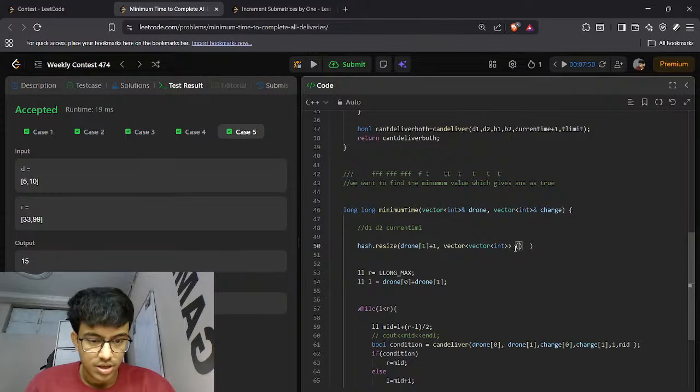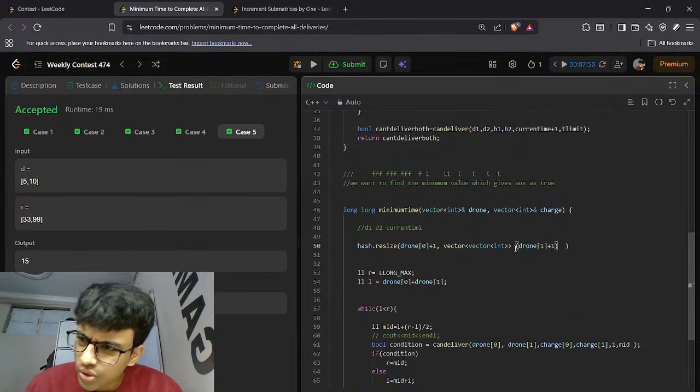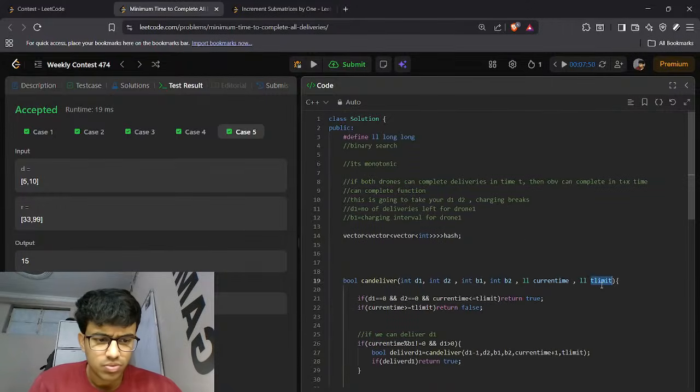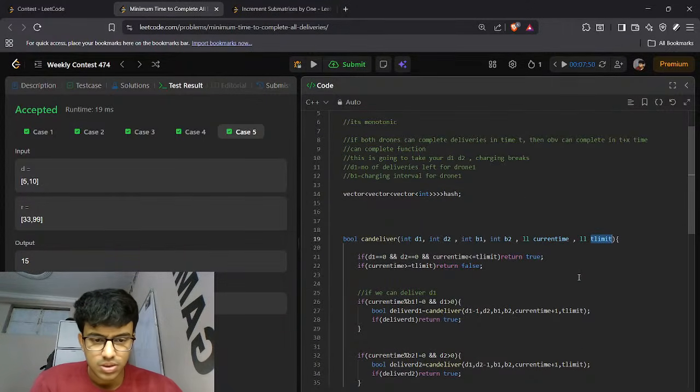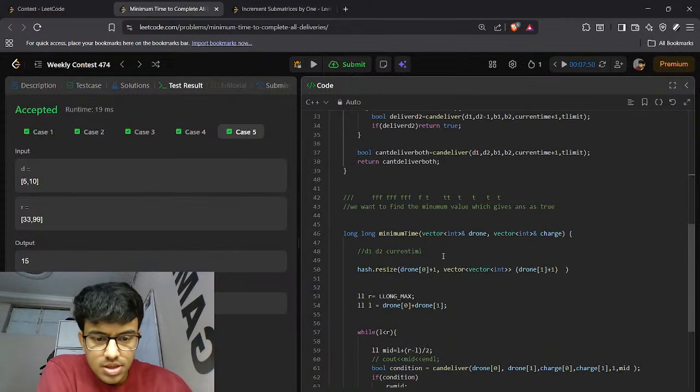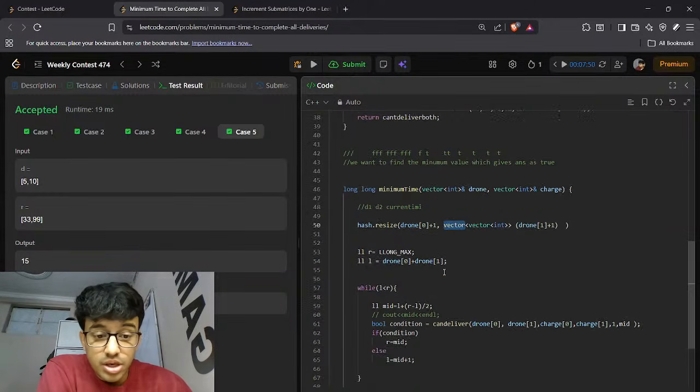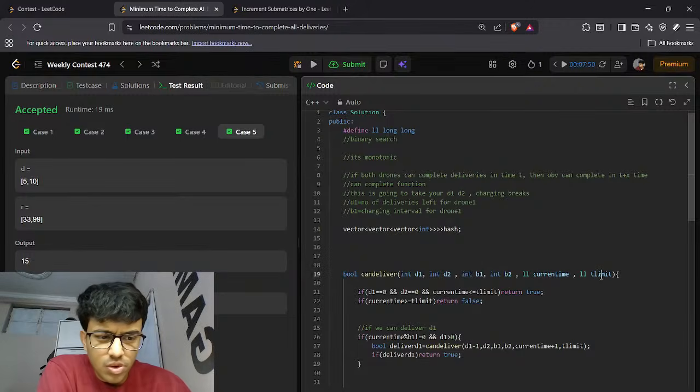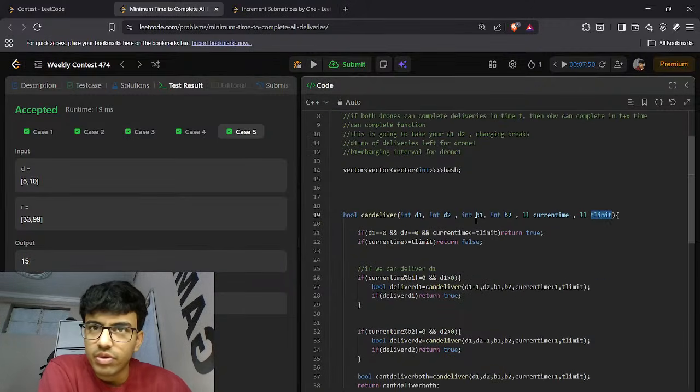Right. Our inner array would be of size drone 1 plus 1. What am I doing, bro? Would we need a 4D DP for this? Because time limit will... I think we would require a 4-dimensional DP. Bro, that's crazy if we'll have to go for a 4D DP because time limit will also change, right? For every call that we will make.